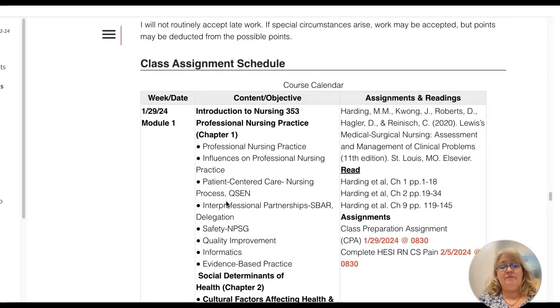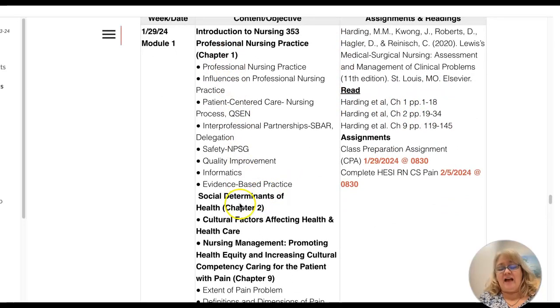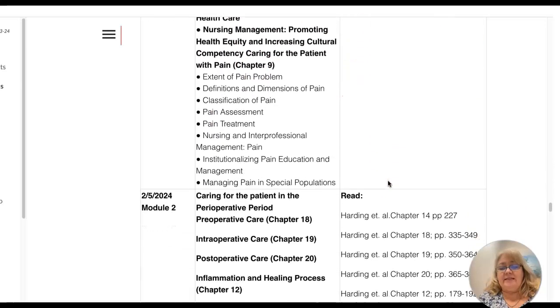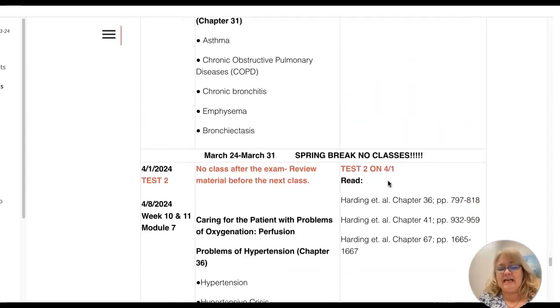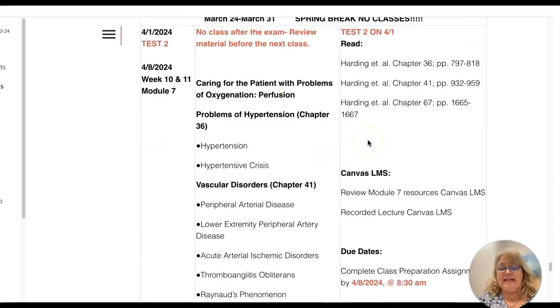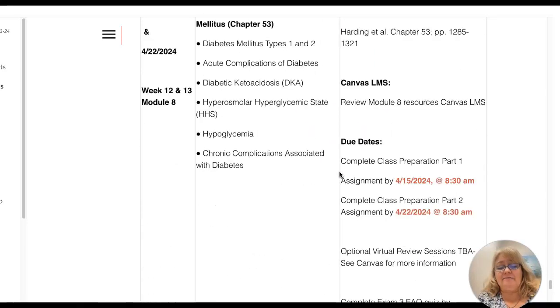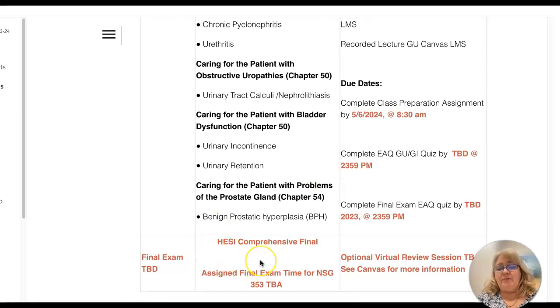And then this is your course calendar. This is one of the most important parts of your syllabus. It literally tells you what reading you need to do. It has all of the content that we're going to cover, and then it has your assignments and the times that they are due. So obviously I'm not going to read through that. Yay, we do have spring break. The bad thing is that we come back, and then we have a test that week that we come back. And then at the very end, the HESI Comprehensive Final. I don't know when that date is, but once that is, I will be sure to let everybody know.